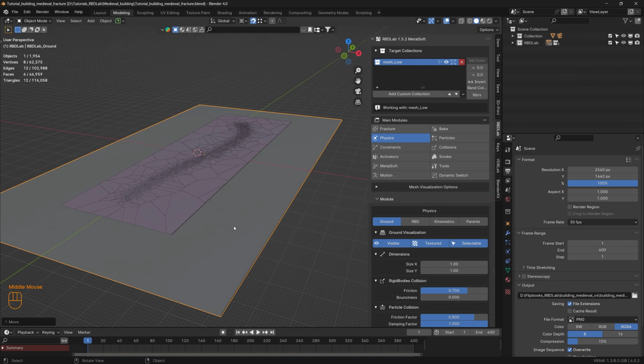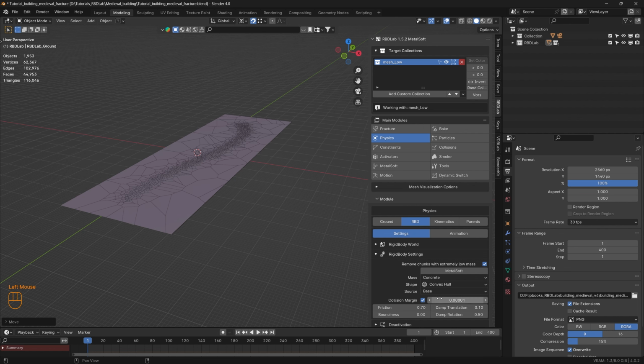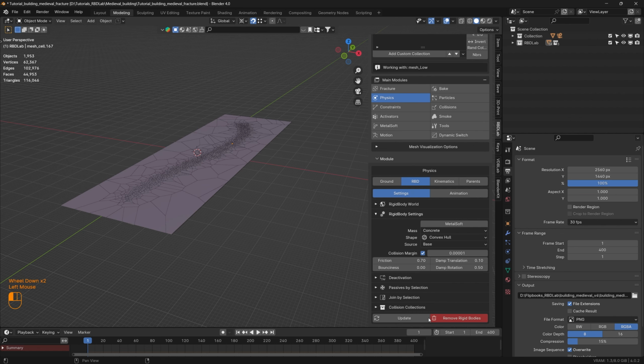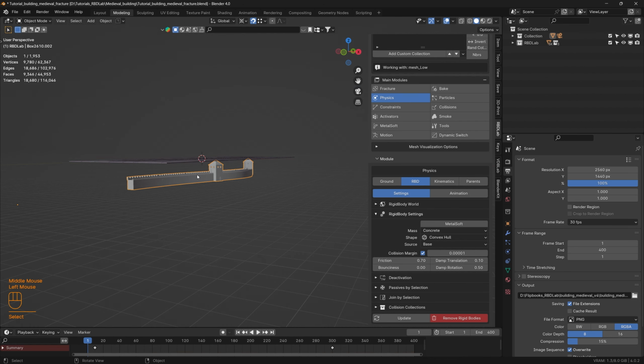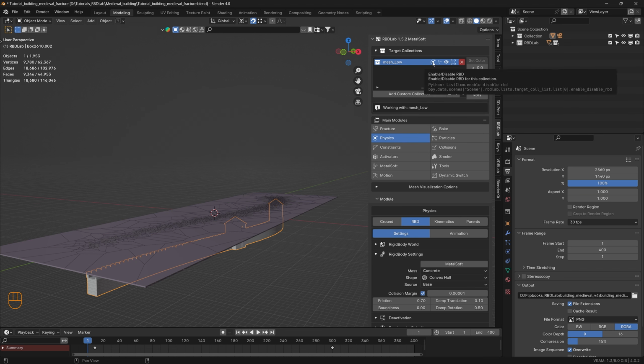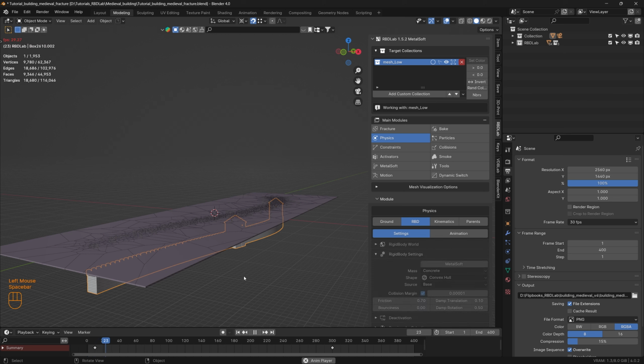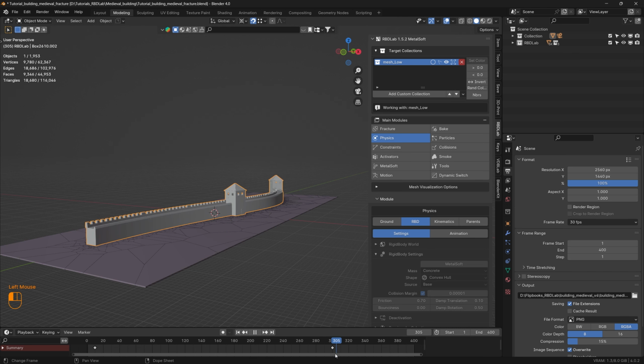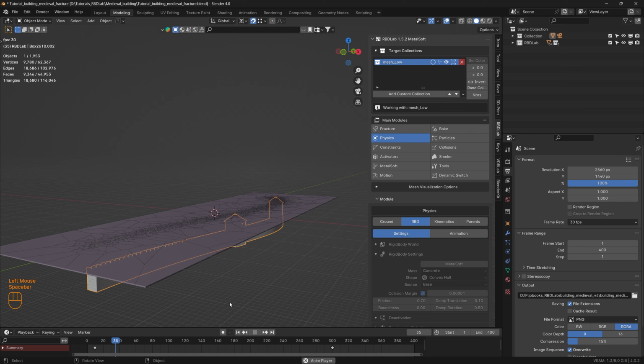And let's turn off the visibility. And let's move to the RBD tab and let's add rigid bodies. Perfect. Now for the wall mesh, let's add rigid body to the wall mesh as well. So let's disable the rigid bodies for now. Now this is a simple animation for the wall mesh. So I just keyframed the location at frame 10 and also the location at frame 300. And the wall mesh moves between these two locations. And that's the simple animation.